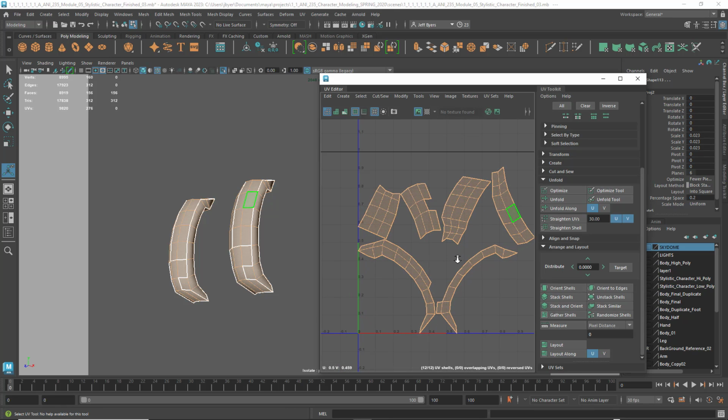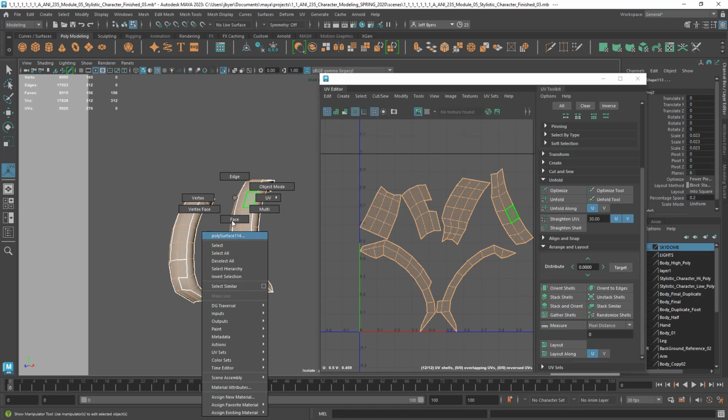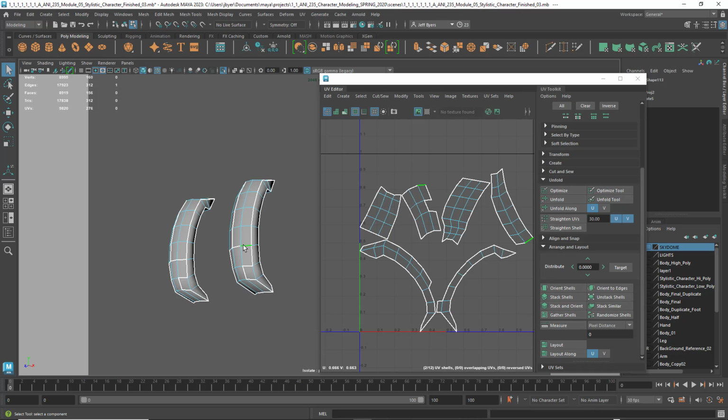I can move and sew. This is kind of a great opportunity to move and sew these pieces here. I find where that edge is. So that edge right there, if I go into edge mode and I double click on that, and I can move and sew. Okay, so how does that work?